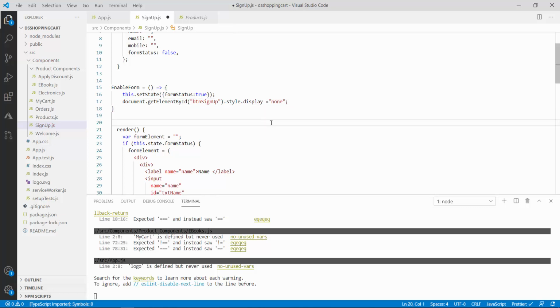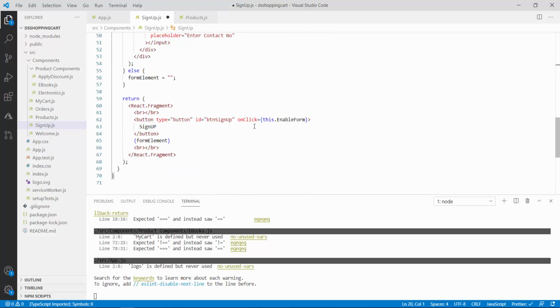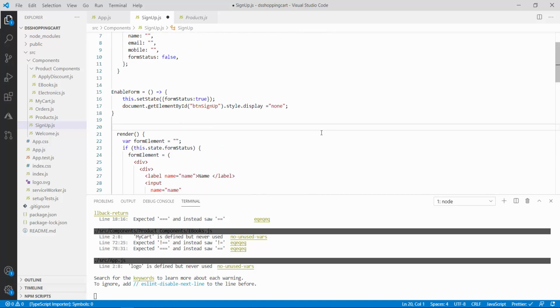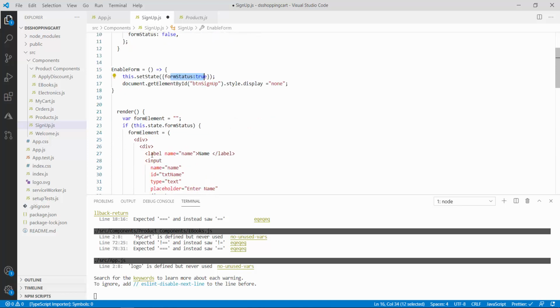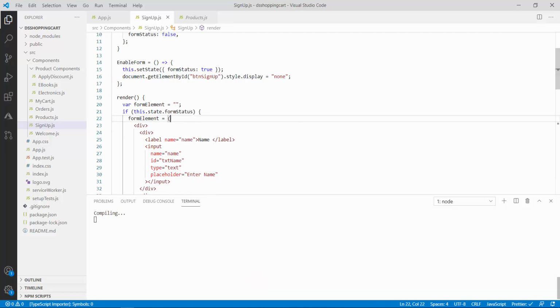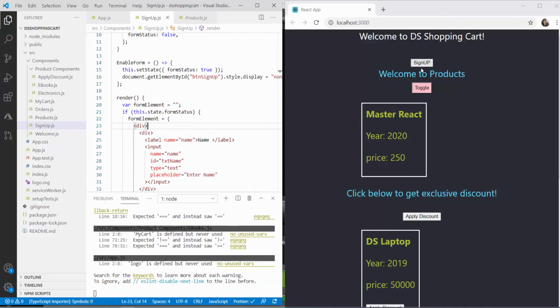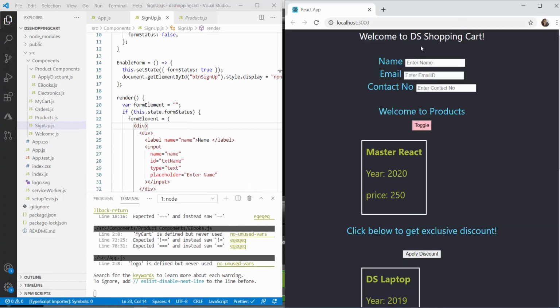Fine. Now what is going to happen when we click the sign up button? The form status is becoming true, which results in the form element being displayed to us, and then the sign up button goes as none. I'm saving it. Let's check the result. Now we have a sign up button. On clicking this, the sign up button disappeared. I've got the form as well, with the placeholders on the form.